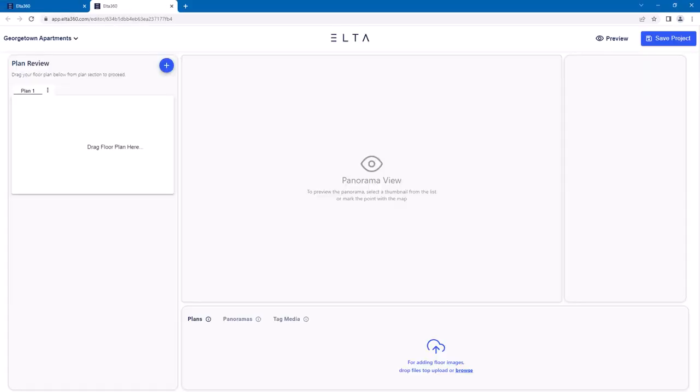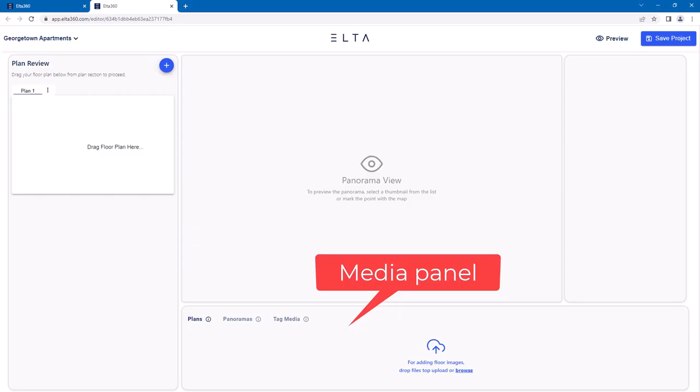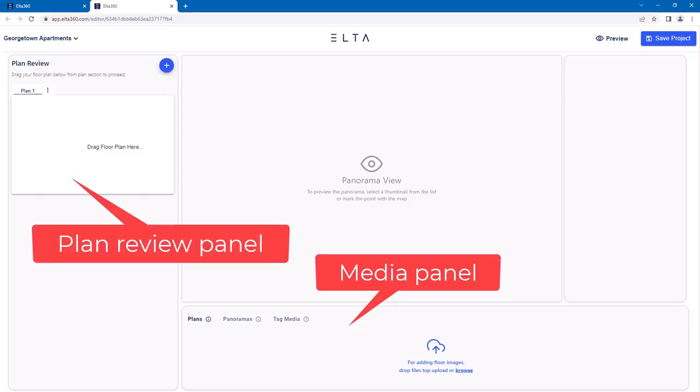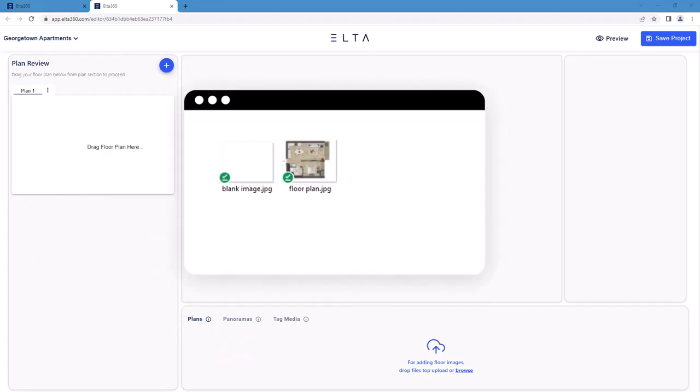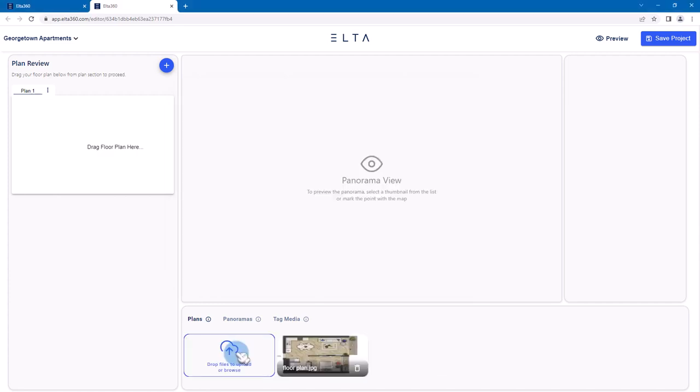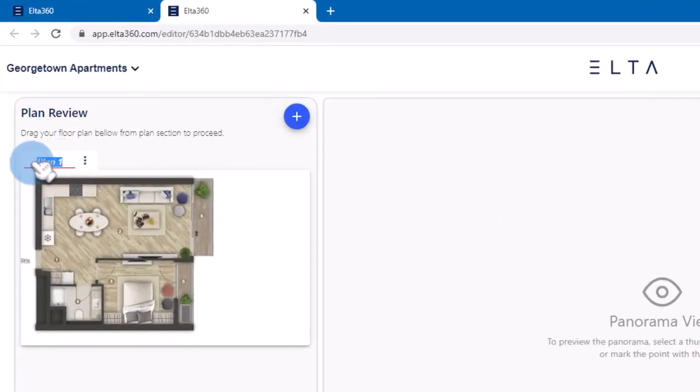The VR editor will launch and you'll be able to see the different panels. First, we're going to add a floor plan image in the media panel that will be displayed in the plan review panel. So to do this, go to the media panel and click on it. Select the floor plan image in your computer. If you don't have a floor plan image, you can use a blank image as your canvas. Now just drag and drop the image that you just uploaded to the plan review panel and change its name.